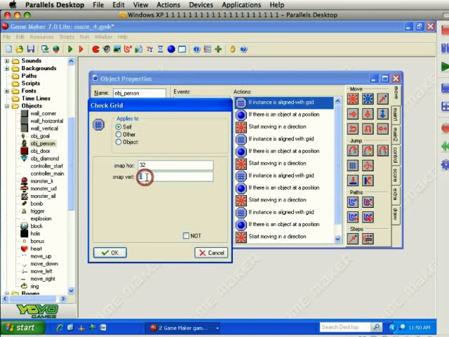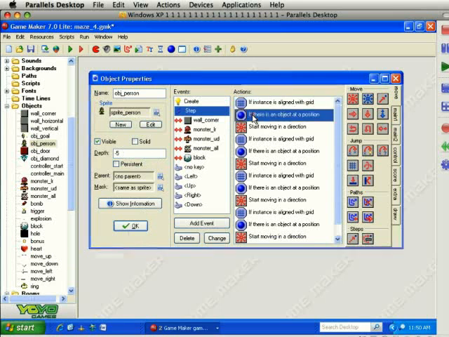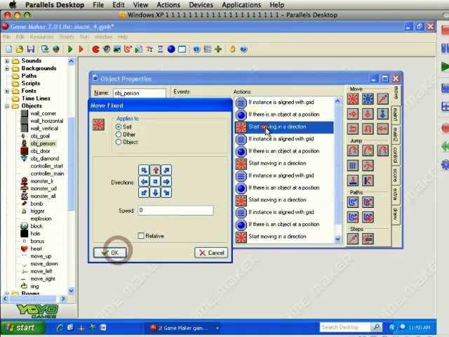So whatever way the arrow is taking you, we're going to snap at a smaller amount so that as soon as they barely touch it, it's going to take off. Okay, so 32 and 8 for the first one. And then move up is 0, 0 relative. Okay? And if that's the case, we're going to start moving up at a speed of 8.